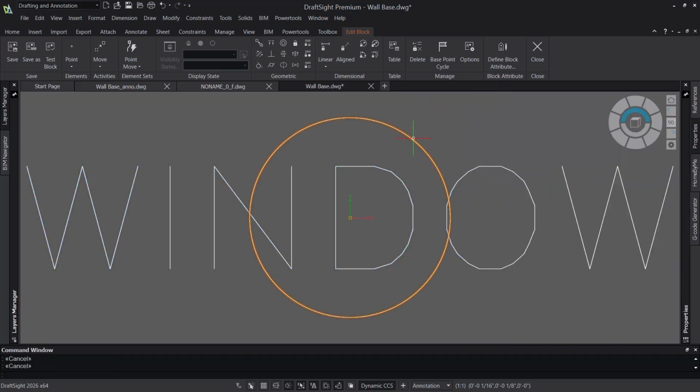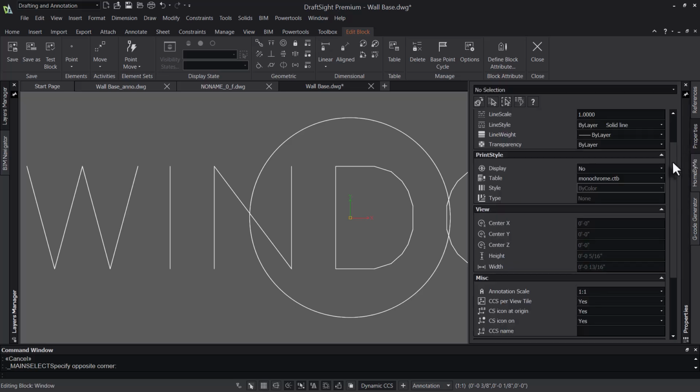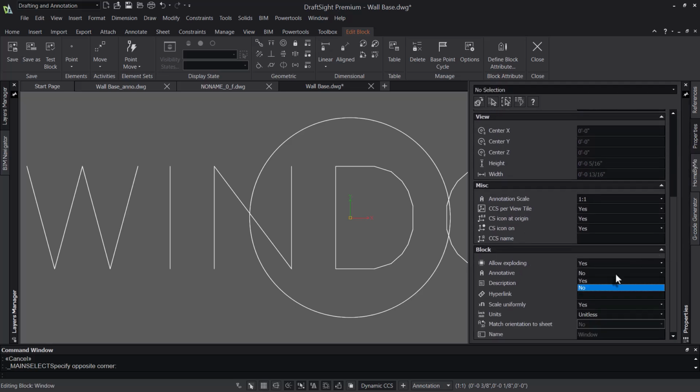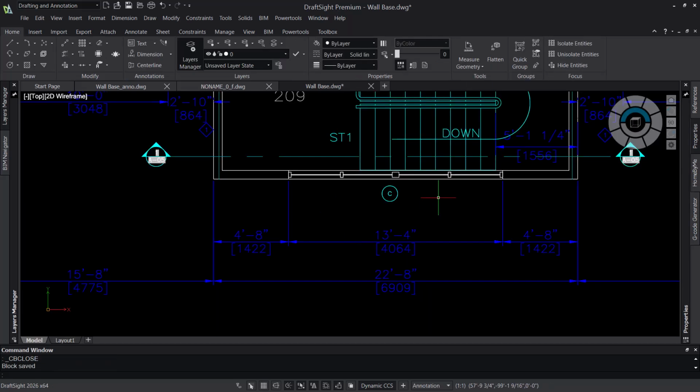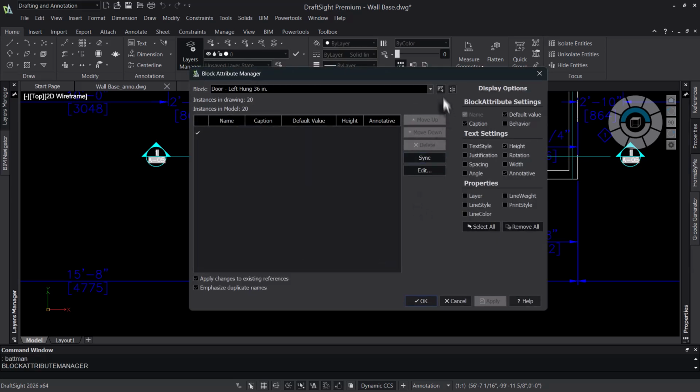So remember, I don't need to touch the text and make it annotative. All I got to do is just make sure nothing is selected, and then check the annotative box. Click on close, hit save, and then to make sure that this text stays where it is, this is where you use Batman. That's the tool that makes sure that the text doesn't go popping out and going out into left field.